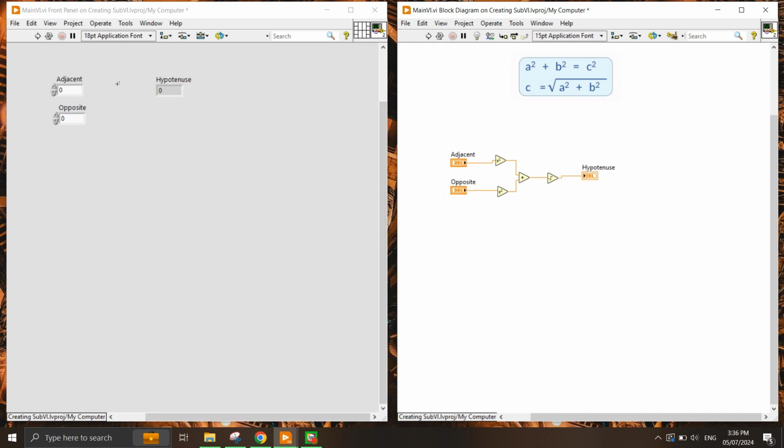Now let's test this and see whether the formula works. We put in 3 and 4 here, and we know that the hypotenuse of these values is 5. When we run it, we should get the value of 5. Now, this is a simple example that has this formula. What if I want to create a sub-VI so that I can use it again and again?